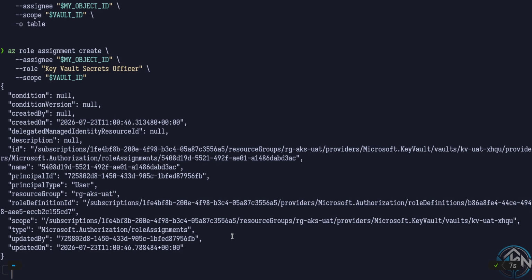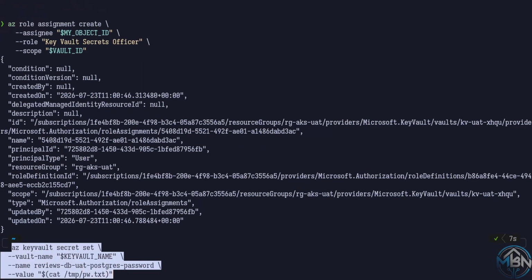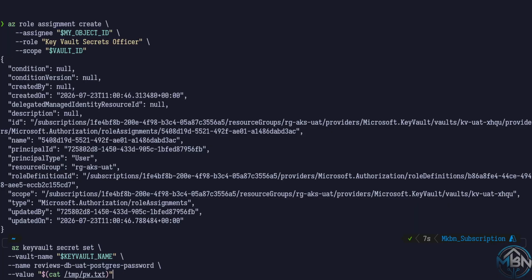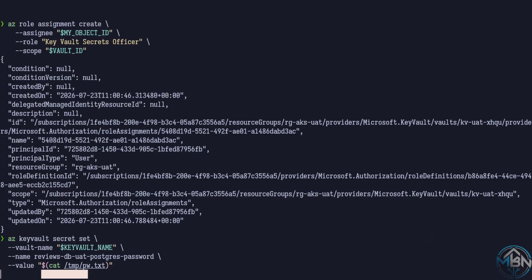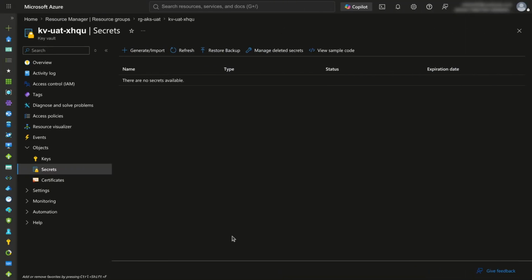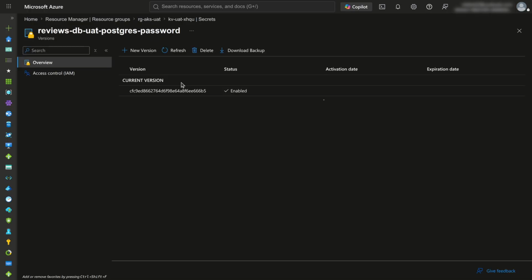Wait a minute or two for RBAC propagation, then retry again. Let me run the az Key Vault secret set command again. So if we head back to our Key Vault and refresh, we have a new secret called review-db-uat postgres password.